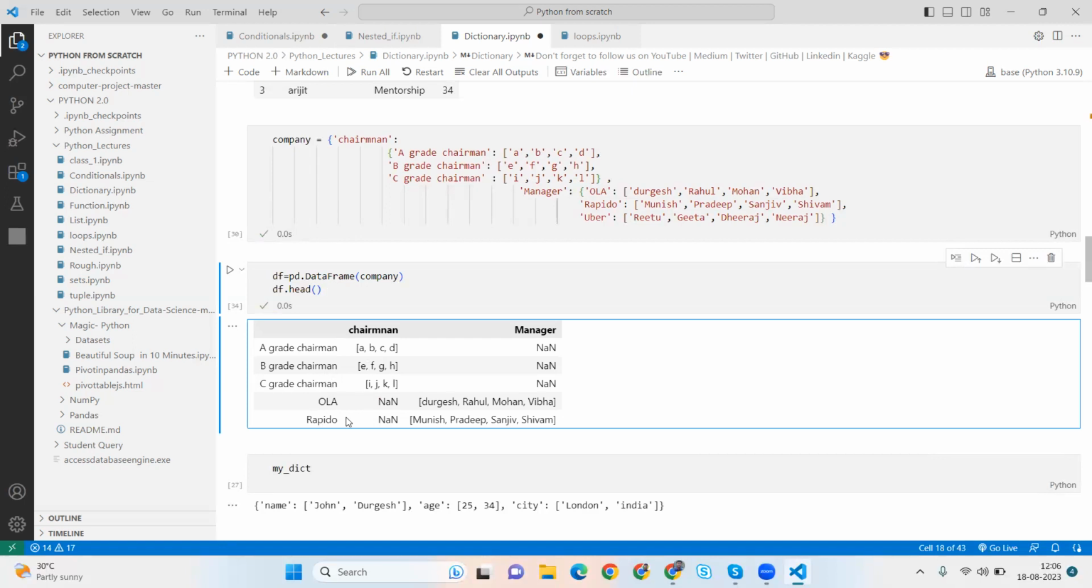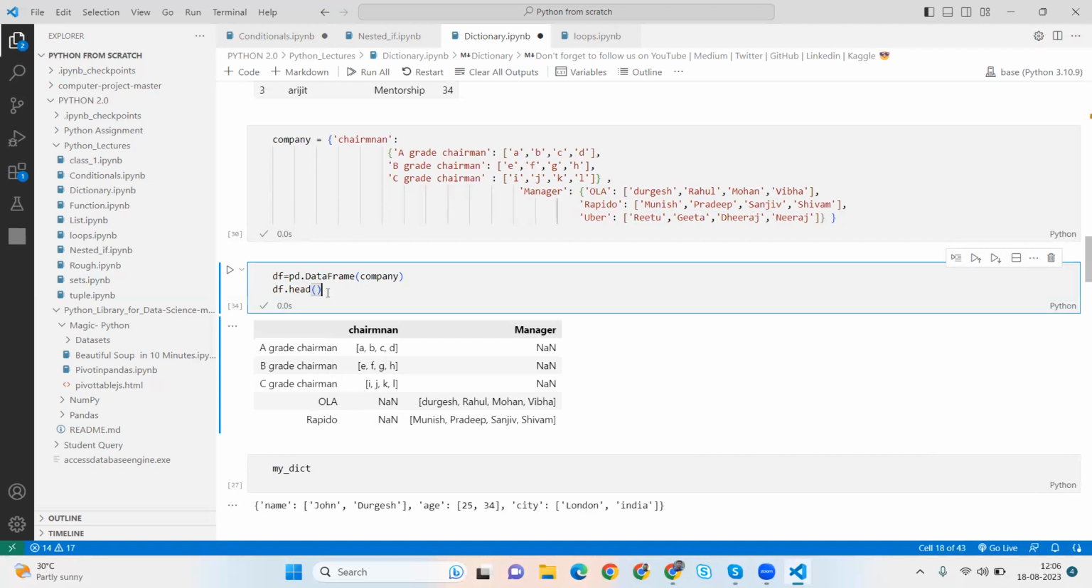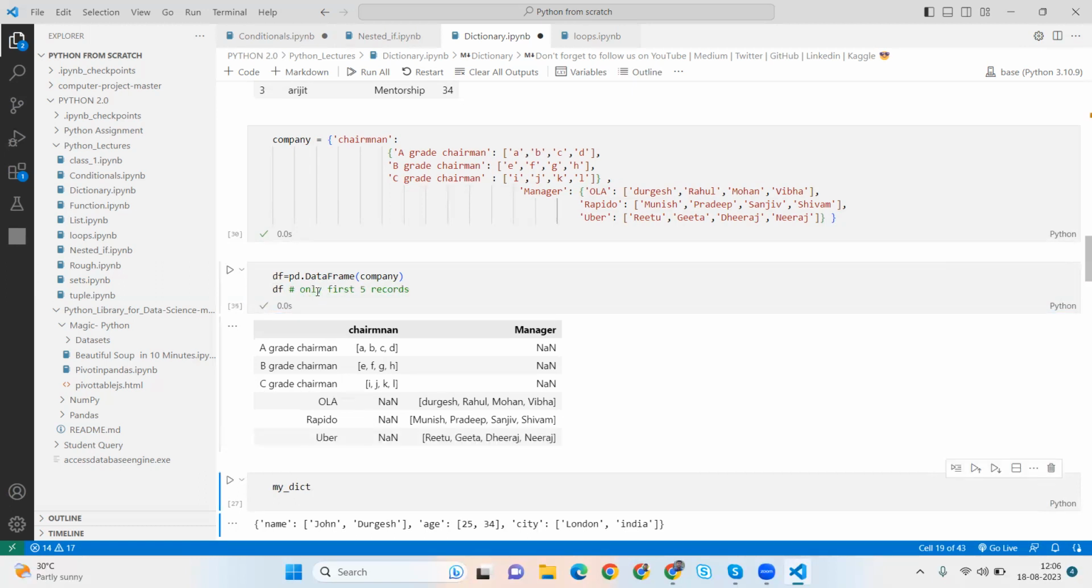Now you can see, sir, Uber is not visible. So mainly the head function of pandas shows only the first 5 records. If you want all, because we have all, right? There are two options. You can remove this head, or you can pass something like 6 or the total number of records inside head. Now it's all visible. So this is how we create it.